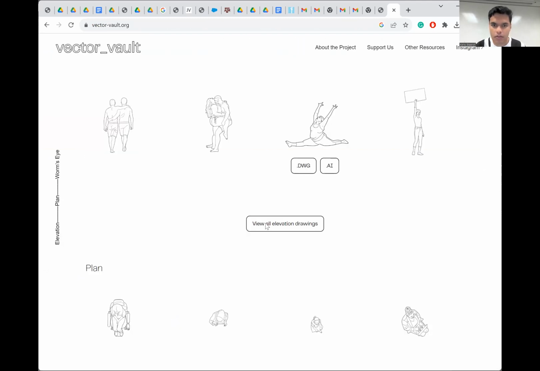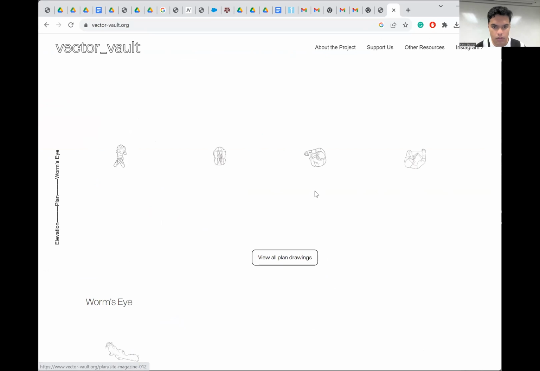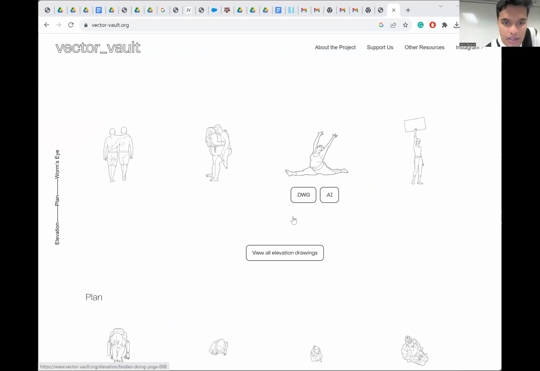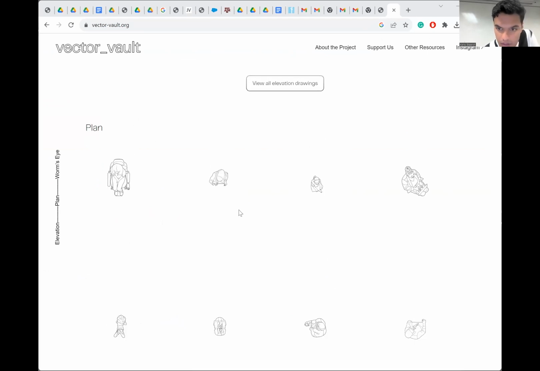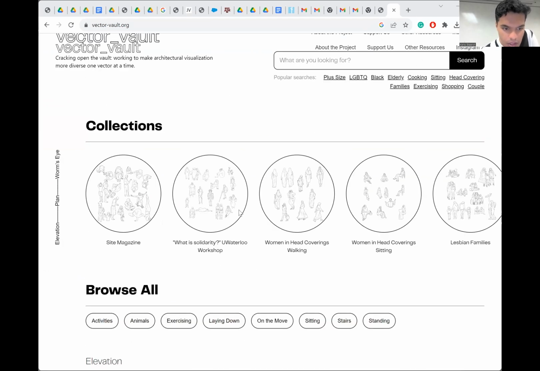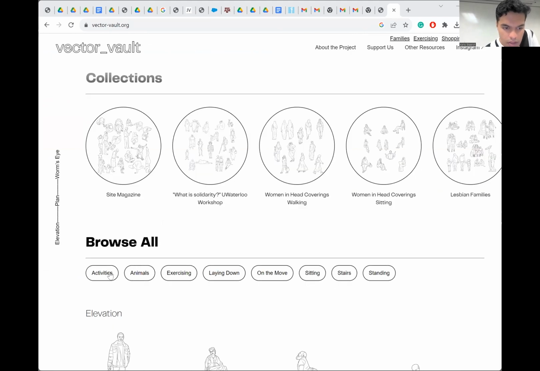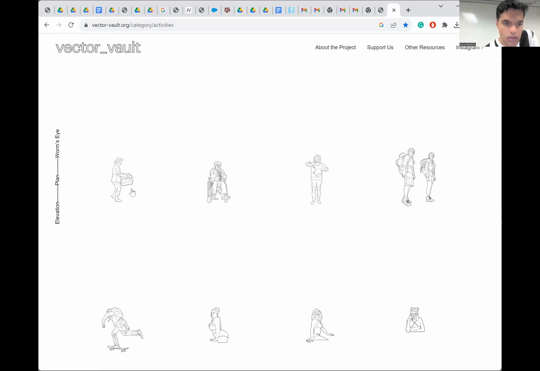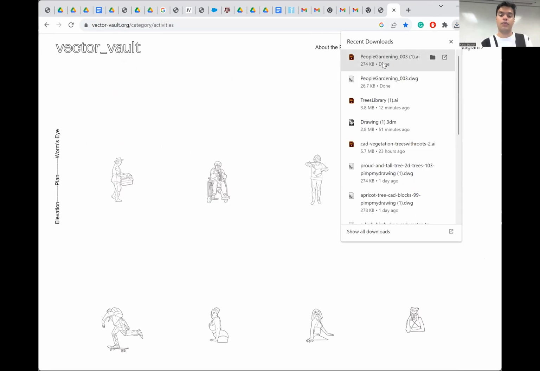Hopefully you guys see the screen. Okay, so let's do... You really have selections for everything. There's a lot of specific ones. Let's see, let's do activities. So there's this person farming. You can download the AI file. It's both the same thing. So you can download that.